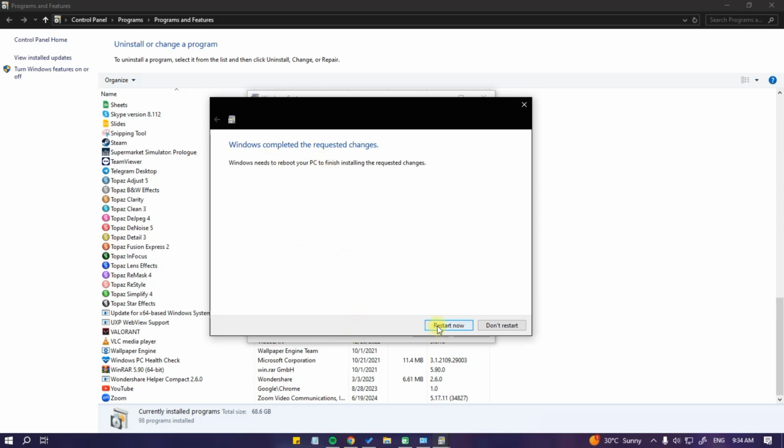You have to restart your computer, and once you have restarted your computer, try searching for Internet Explorer and see that it has been removed from your computer. And that is how you can basically remove Internet Explorer web browser from Windows 10.